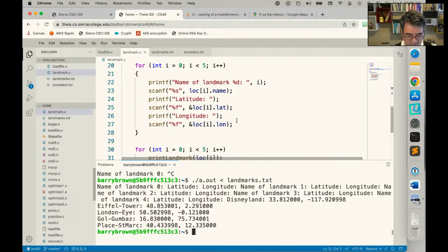Actually, let's go ahead and do this. We've got a little bit of extra time, so we are going to modify this program so that it gets the information about the landmarks from a file, so I don't have to do the redirection stuff. And then also we're going to have it do the search. So let's have it read from the file rather than prompting for keyboard input.